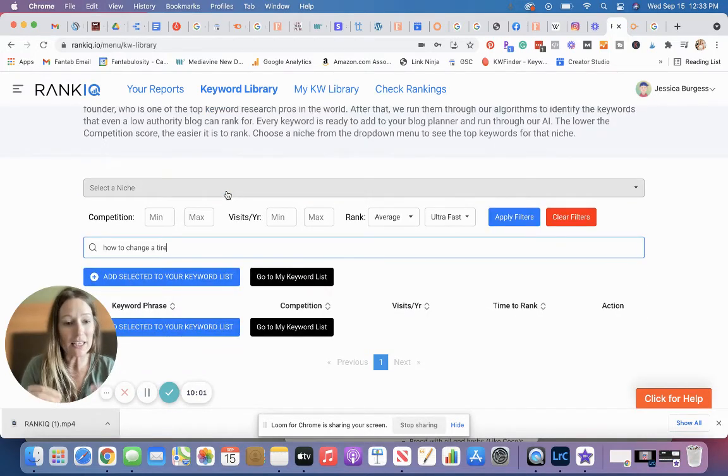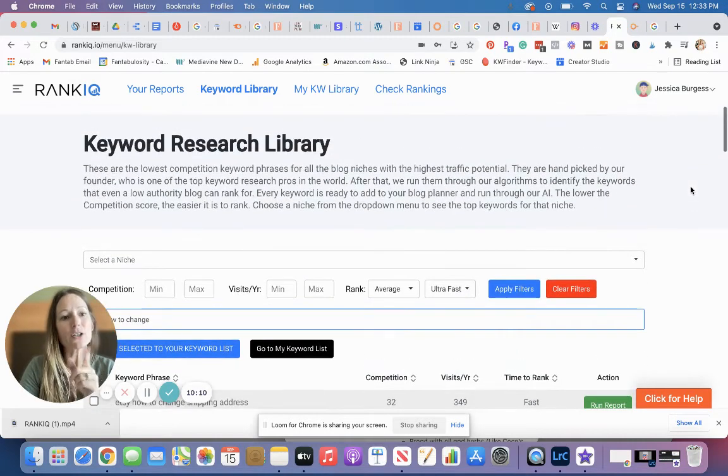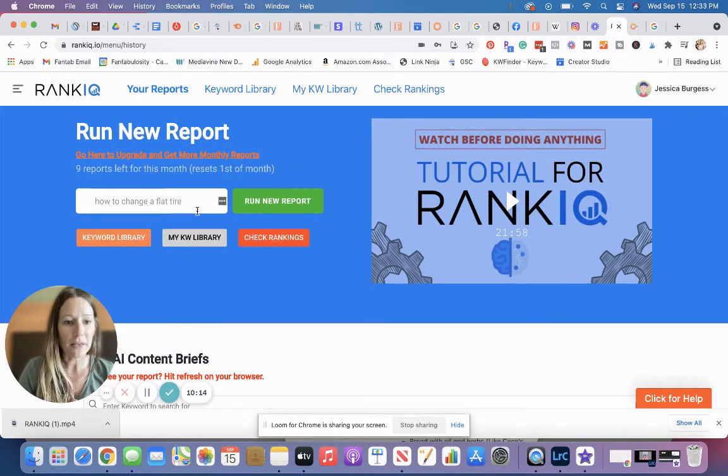Even if it's not in here, even if you've removed some of this to try to find other little nuggets in here in the keyword library, if you can't find anything, that doesn't mean you can't write the post. And here's what you should do. Go back to home, type in how to change a flat tire, and click run report.